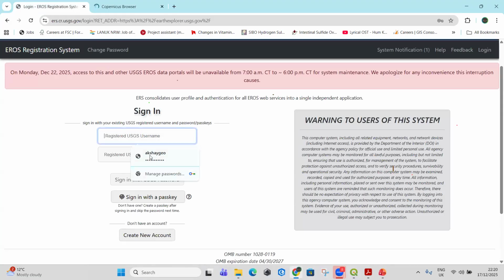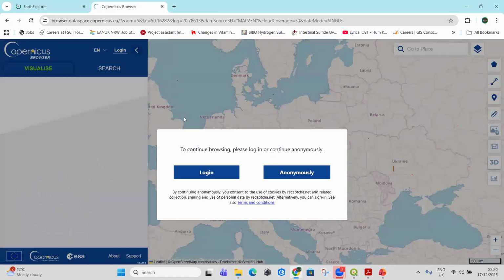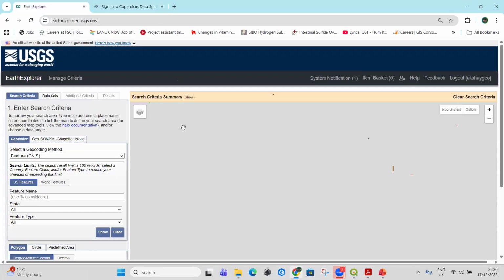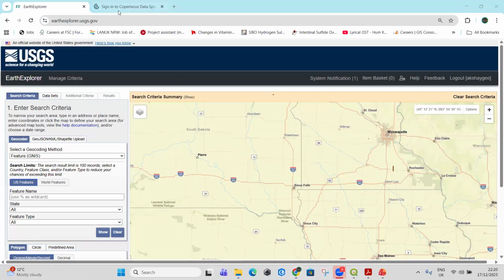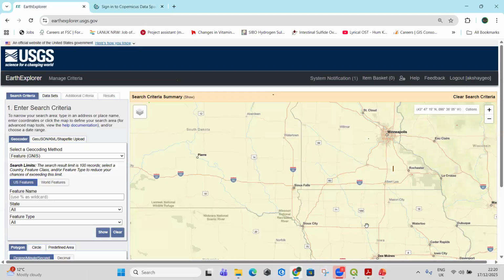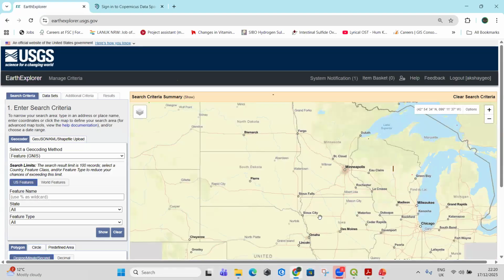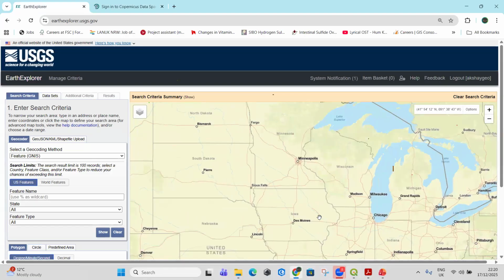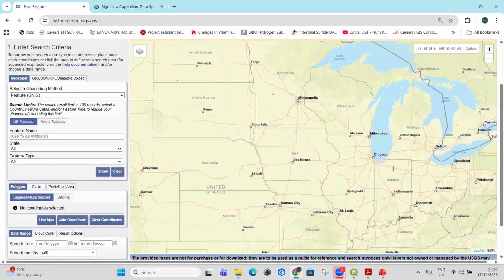So once you log in to your USGS Earth Explorer, okay, this also has opened. So you need to log in to this one also. Now, once you open your USGS Earth Explorer, how to locate your place or how to mark your data. Okay. If you come on the left side, you will find a search panel.